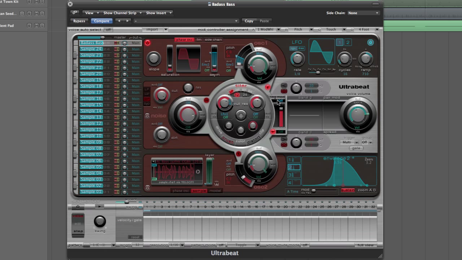This time I'm going to be using Ultrabeat. I just want to show you how Ultrabeat's actually got some pretty cool features as a synthesizer as well as a drum machine, so it can be used for both, although obviously it's usually used for drums. This is the sound I'm going to be making. It's quite a lot of fun.